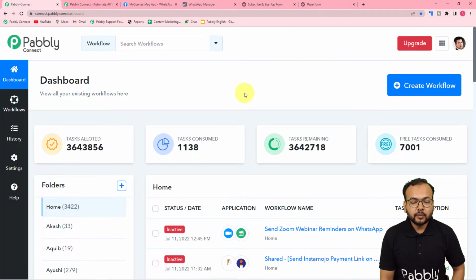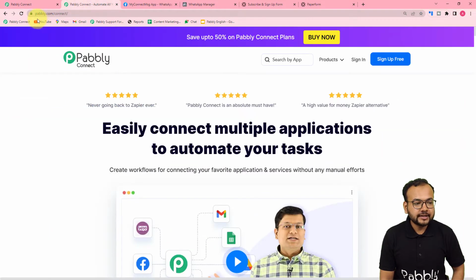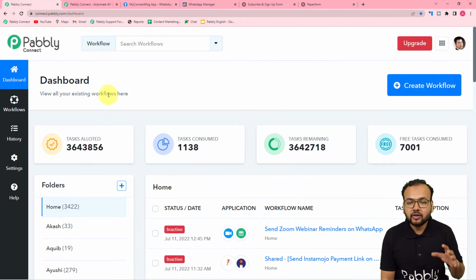To set up this automation guys, first of all you need to reach the dashboard of Pabbly Connect application, and to reach here you can use this link pabbly.com/connect. We have pasted this same in the description as well. From here you have to click on sign up free to get your free account created, and you will get 100 free automation tasks every new month. So sign up right now and then log in to reach here on the dashboard.